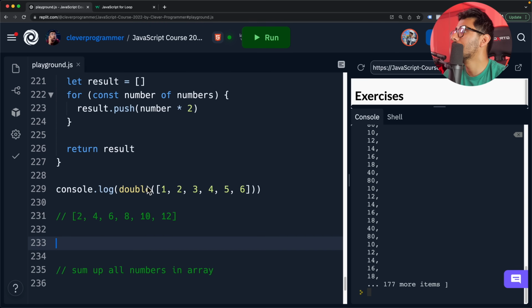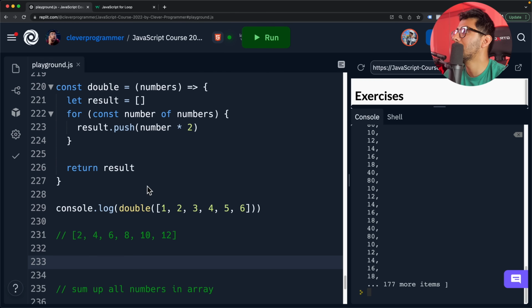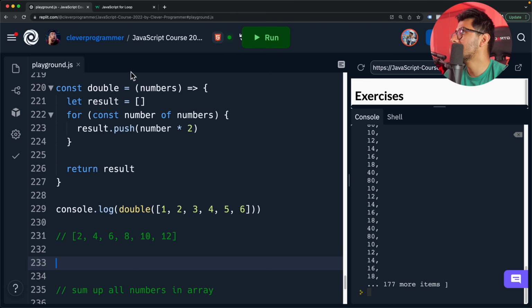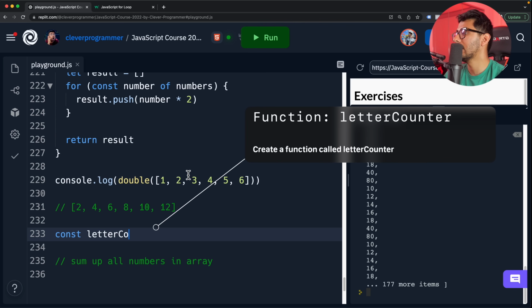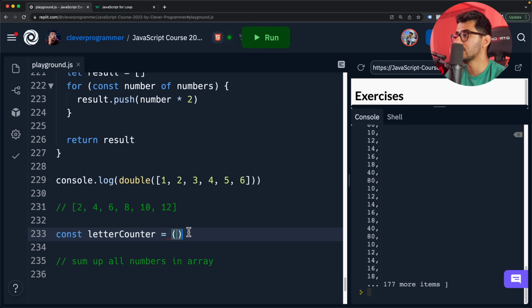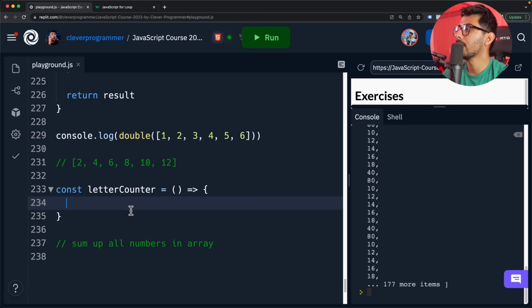All right, so we're going to go ahead and make another function. And this function is going to be called letter counter. Okay, so let's go letter counter. You can also call it counter, whatever you want. And we're going to make it an arrow function. Basically what this function is going to do is look and see how many letters are in a given phrase.